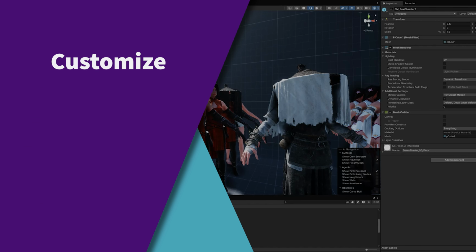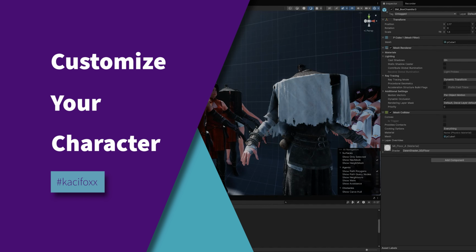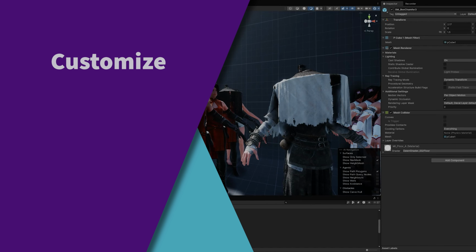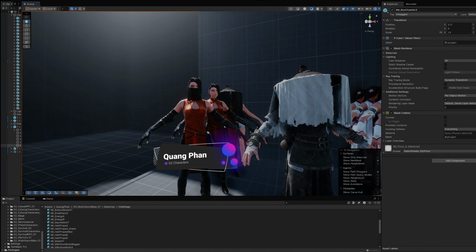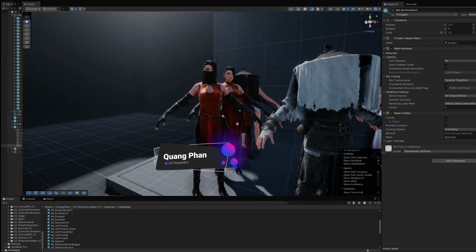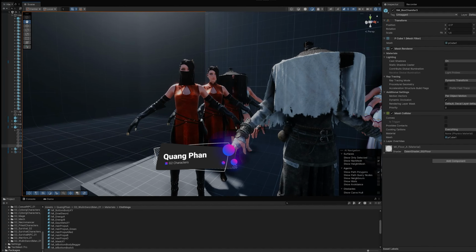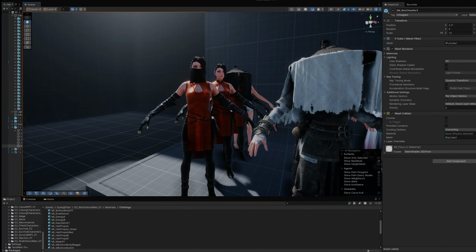Going to be looking at Kaci Foxx Avenging Angel today, and I'm going to be setting up my custom character. So I'm using this beautiful character by Quang Phan, and I want to just change her just a little bit, and thankfully the developer has provided me some awesome tools to do so.